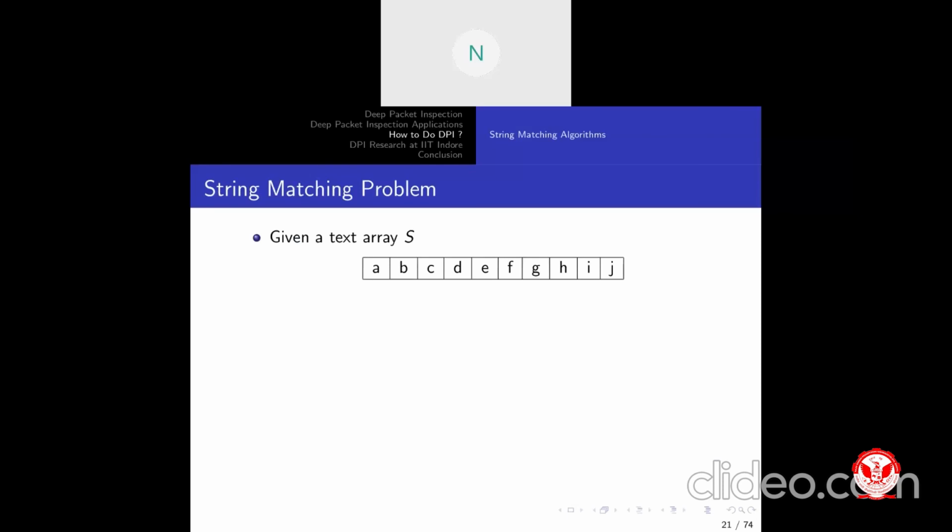Let's take a look at this simple example. I have some string which I am calling S. A, B, C, D, E, F, G, H, I, J is the content. Think of this as the payload within a packet. And what I want to search for is the pattern CDE within this string. So I have the payload of a packet, that is my S, extracted from a packet, and then I have a rule which is saying you should search for CDE.